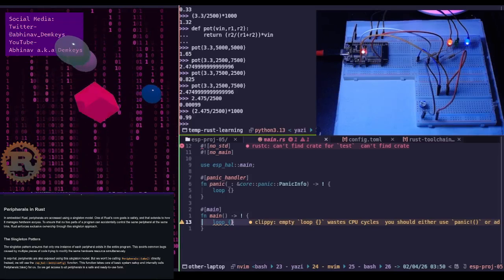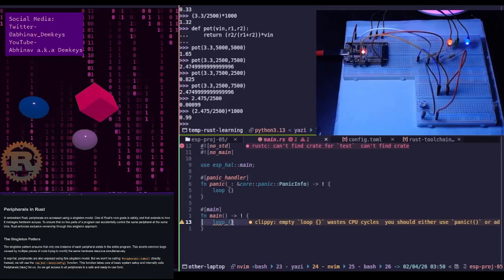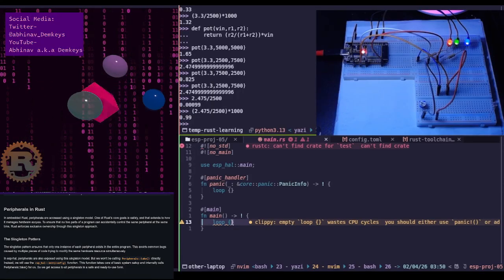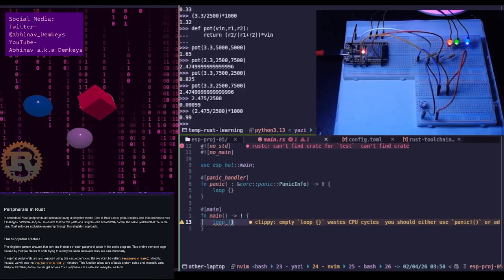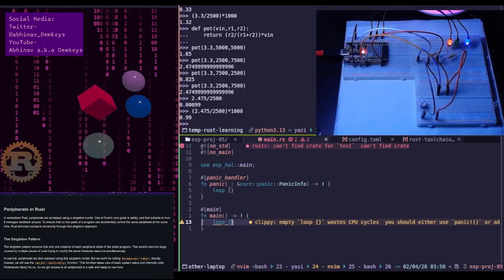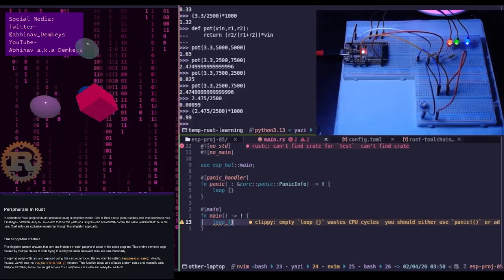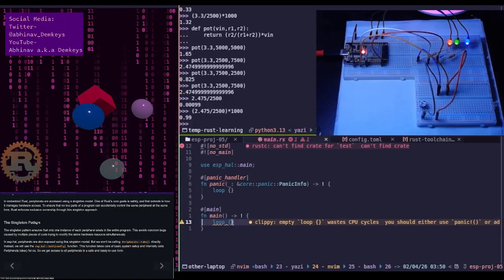All right. In ESP-HAL, peripherals are also exposed using the singleton model, but we won't be calling peripherals.take directly. Instead, we will use the ESP-HAL init function. This function takes care of basic system setup and internally calls peripherals.take for us, so we get access to all peripherals in a safe and ready to use form. Awesome.